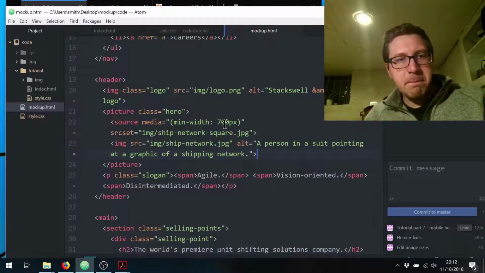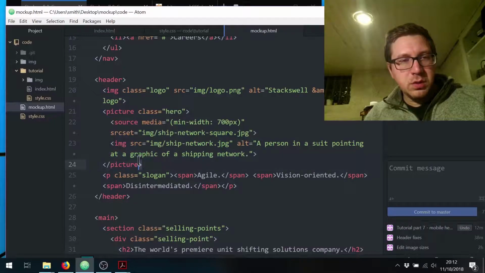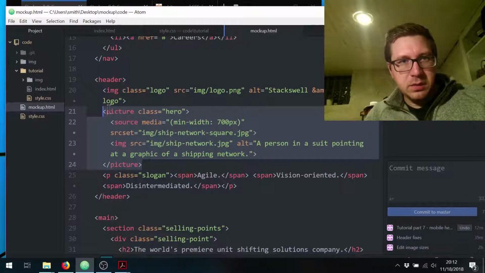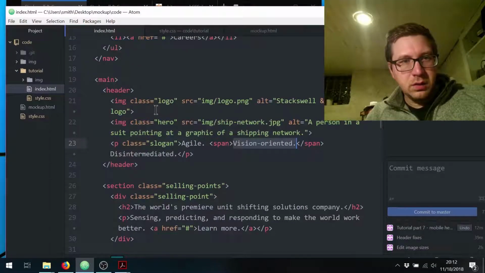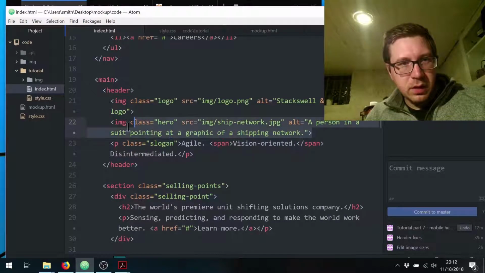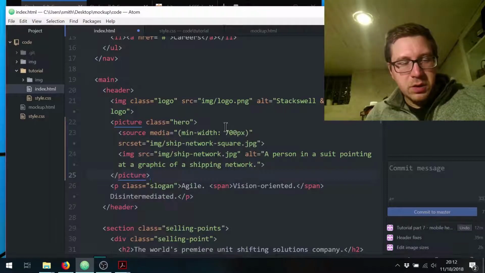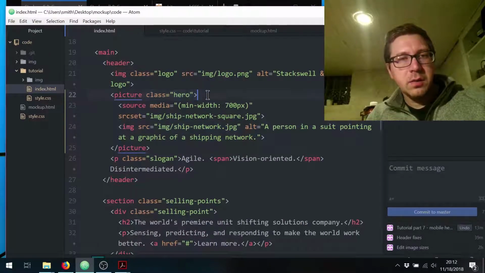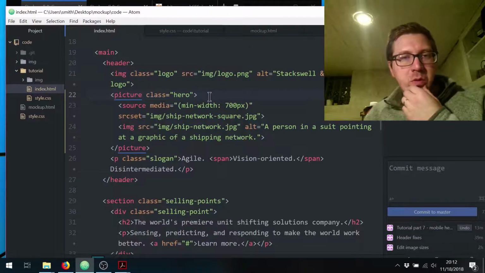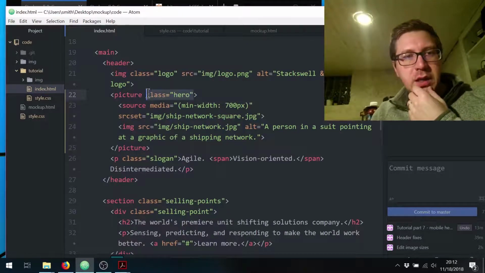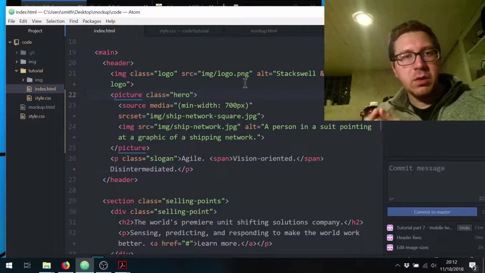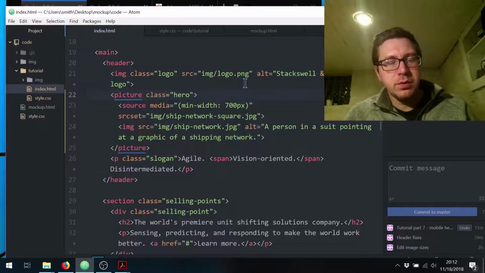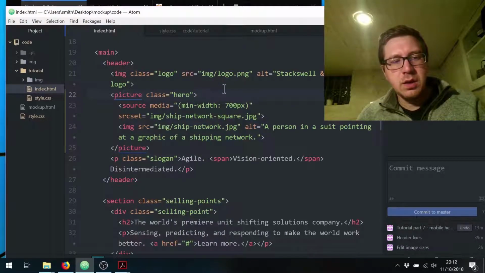Okay, so I am going to just copy and paste this code into my HTML, replacing the hero image with this picture element. So the class hero that we had before on this image, I'm now putting that on the picture element here. So hopefully that will prevent any issues with the layout that we had before for the mobiles, but we'll need to check that and just make sure that everything's still working.